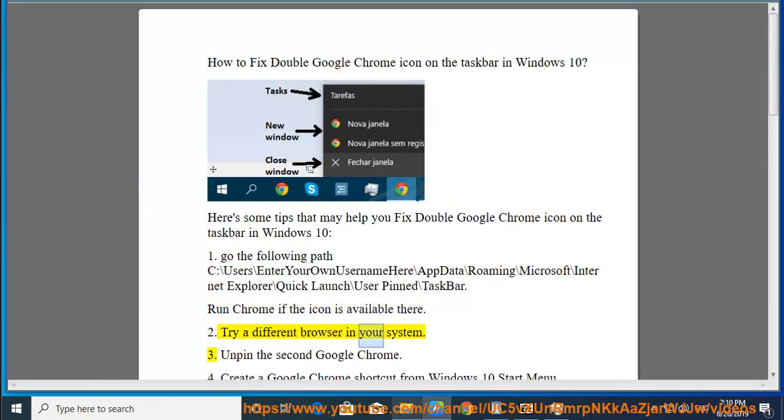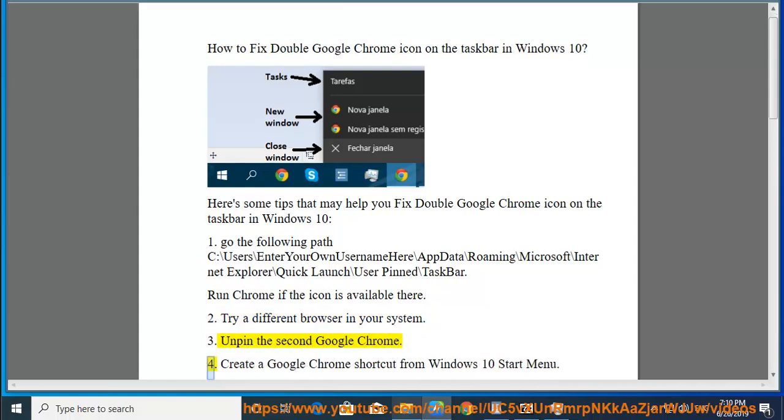Try a different browser in your system. 3. Unpin the second Google Chrome. 4.